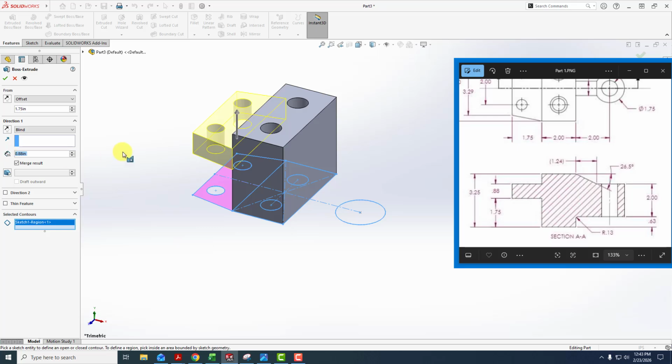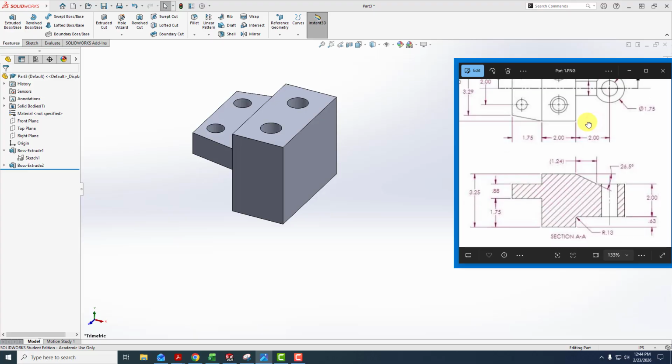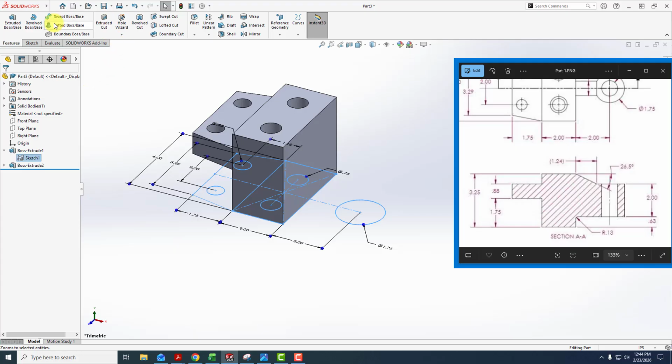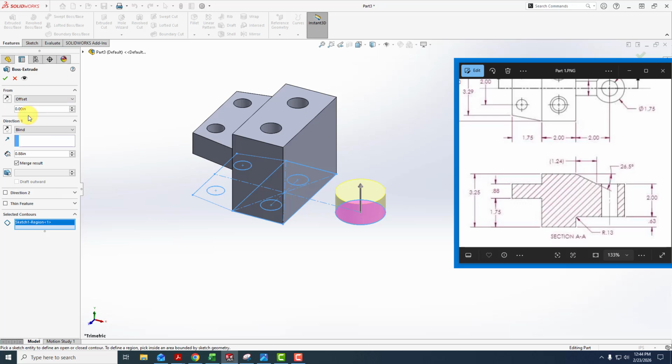And once I have those two specified, I'll say OK. All right, and then the last one is the circle. It's going to have an offset of 0.63 and a total length of 2. So again, clicking on Sketch 1, I'll go to Extruded Boss, select the circle as my contour. I'm going to extrude from an offset of 0.63, and the distance is going to be 2.